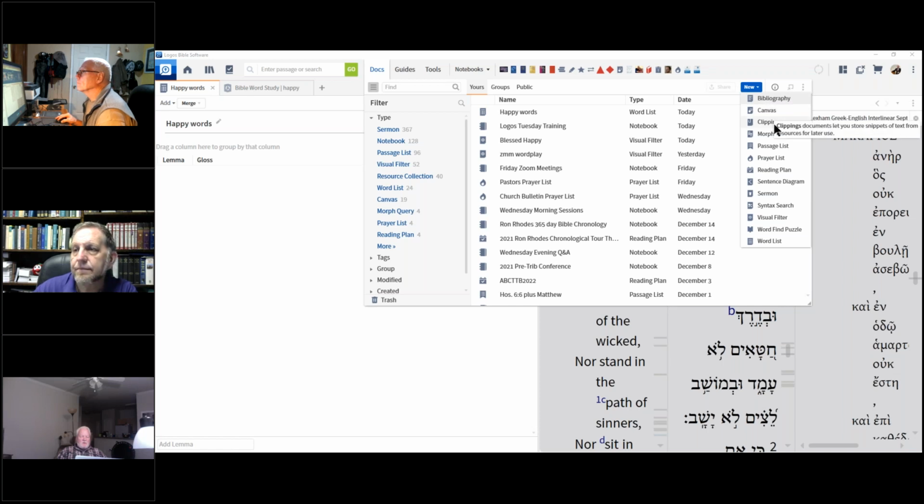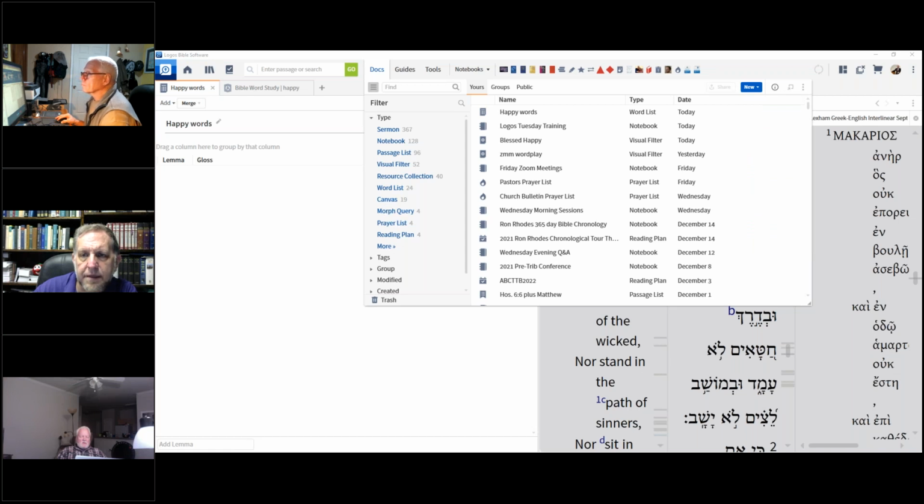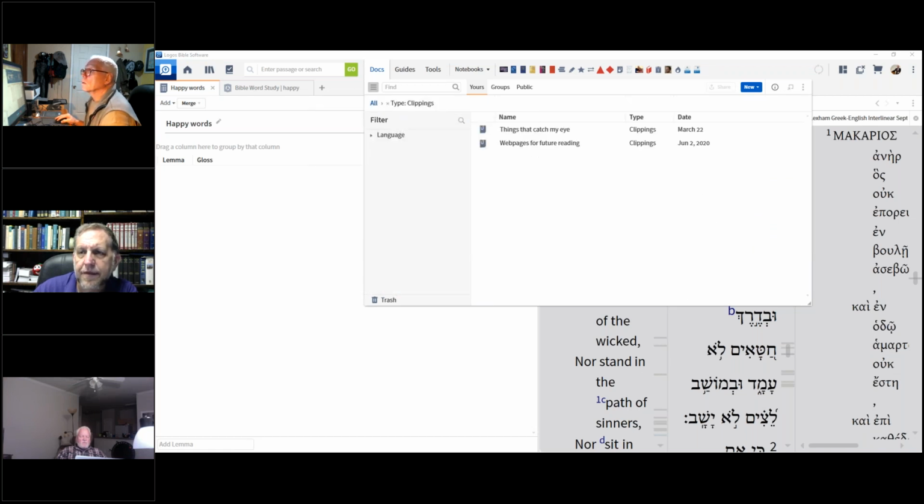Clippings documents. I don't have too many of those. What do I have for clippings? I might have a couple. Things that catch my eye, and then web pages for future reading. And I don't really use that second one for much.